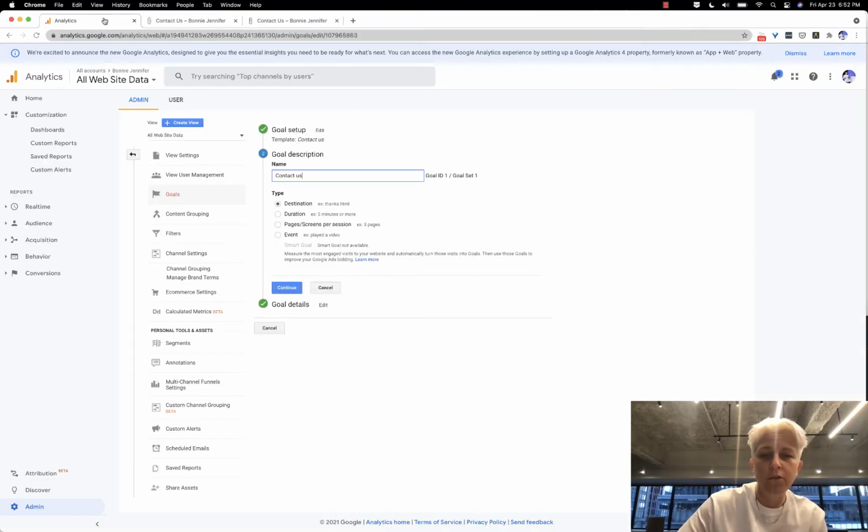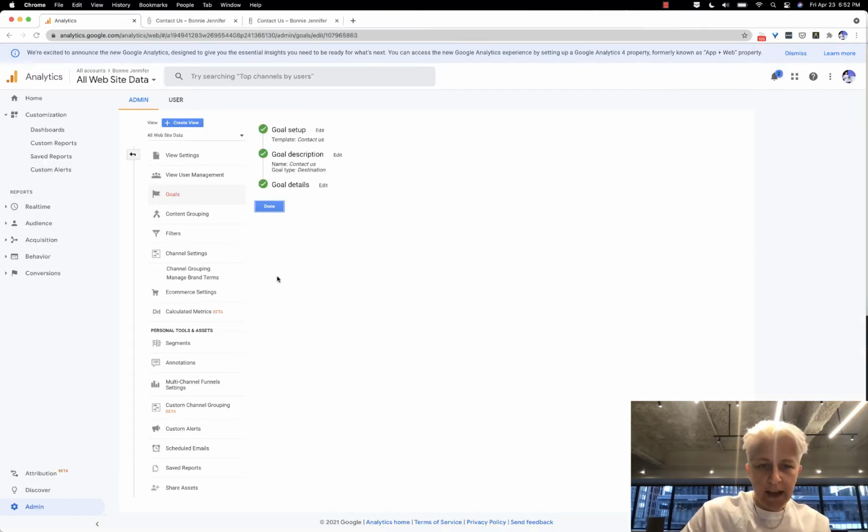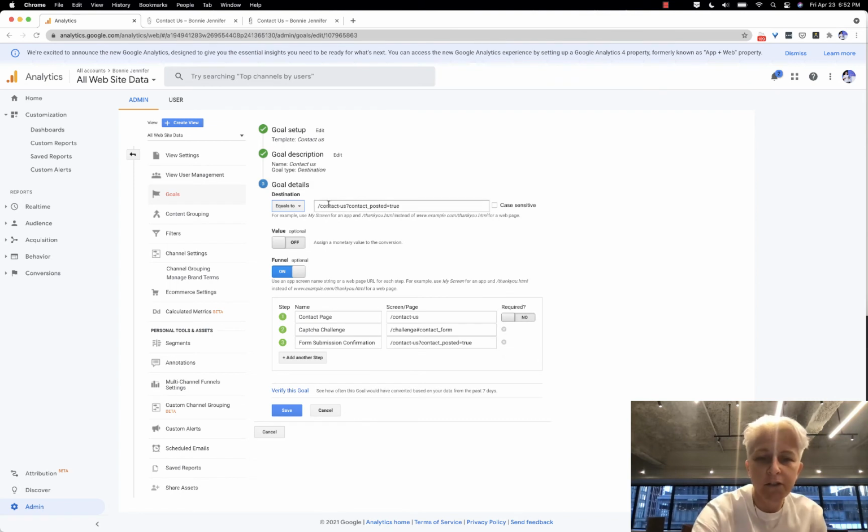So if you go into Google Analytics and you say, okay, here are my goal details, I'm just going to say equals to this, and then it's not going to work. So instead, what you want to do is do regular expression. So the URL contains contact posted true.